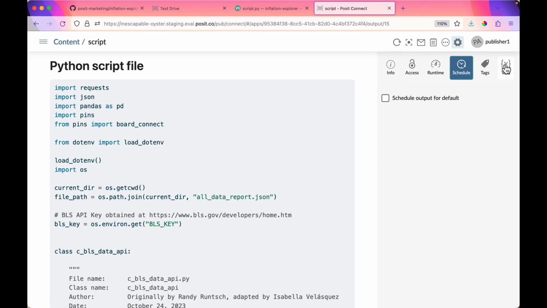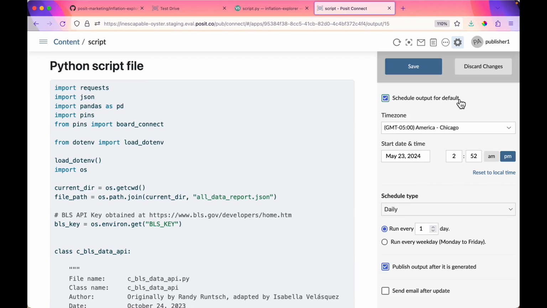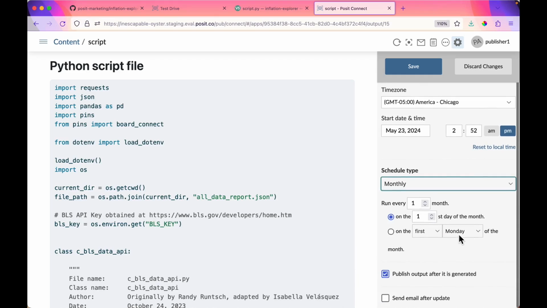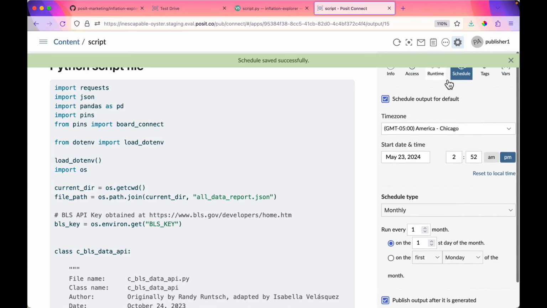And under Scheduling, I can schedule the output so that it reruns on either a manual basis or a scheduled basis. Again, in this case, I want this script to rerun every single month whenever BLS updates their files so that it pulls in the new data, cleans it up, and then saves that updated information into our pin. So I can check this. I can see when it's configured to rerun. I can change the schedule type to daily. Now it's going to run on the 1st of every month. And as mentioned earlier, we can actually send an email every time this script is updated to ourselves or our collaborators. And now it is saved.